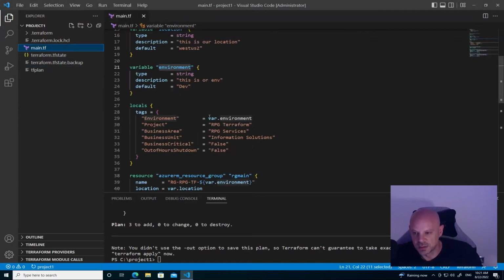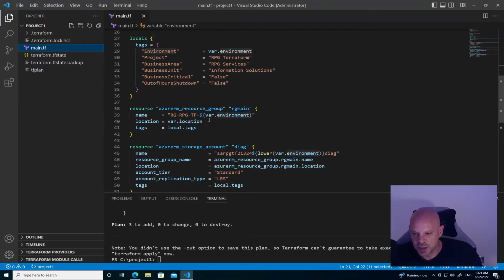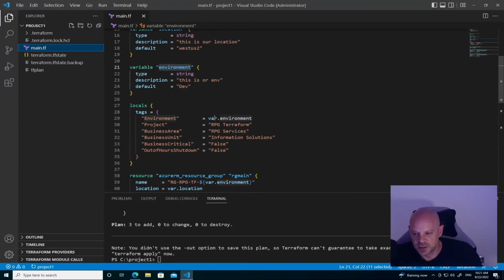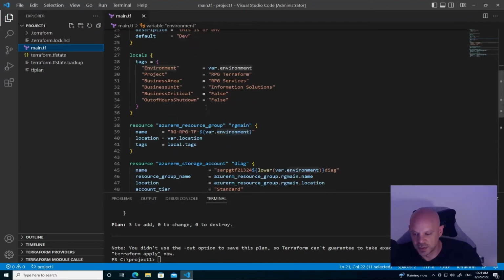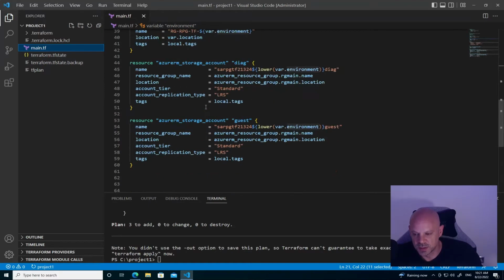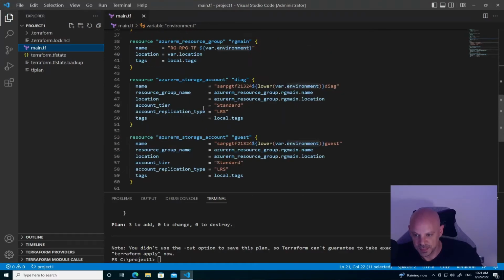Okay, so back to our main.tf. I think we've pretty much covered variables and locals, at least the introduction to it. Obviously, we're going to cover a lot more as the video series progresses. So we're going to leave the video there. In the next video, we're going to streamline our code even further by using meta arguments, so for_each and the count values. So really help get our code down to being nice and lean.